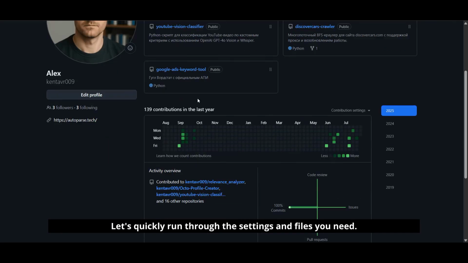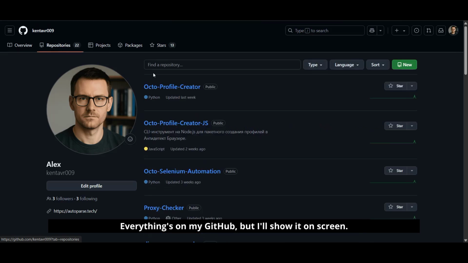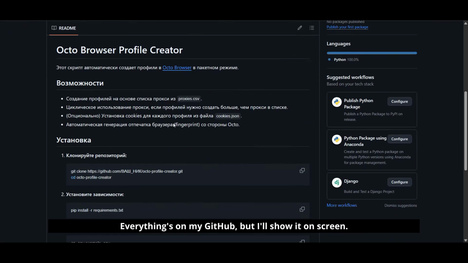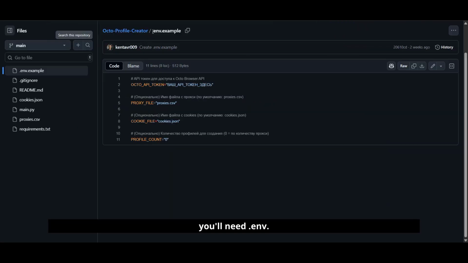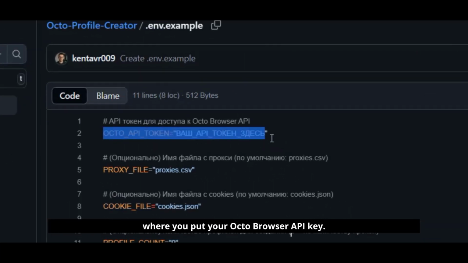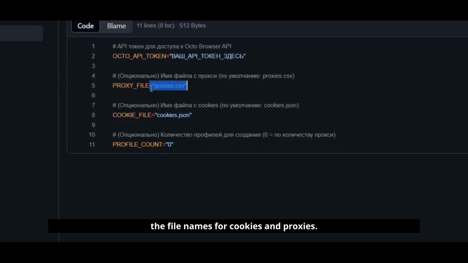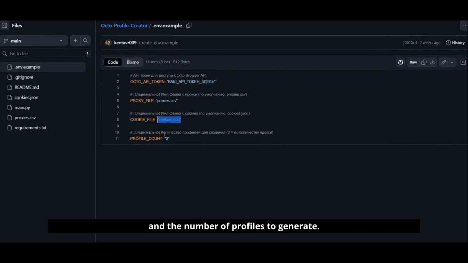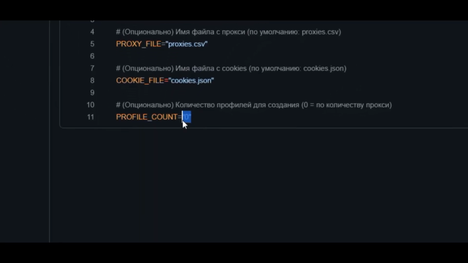Let's quickly run through the settings and files you need. Everything's on my GitHub, but I'll show it on screen. You'll need .env, where you put your Octo browser API key, the file names for cookies and proxies, and the number of profiles to generate.